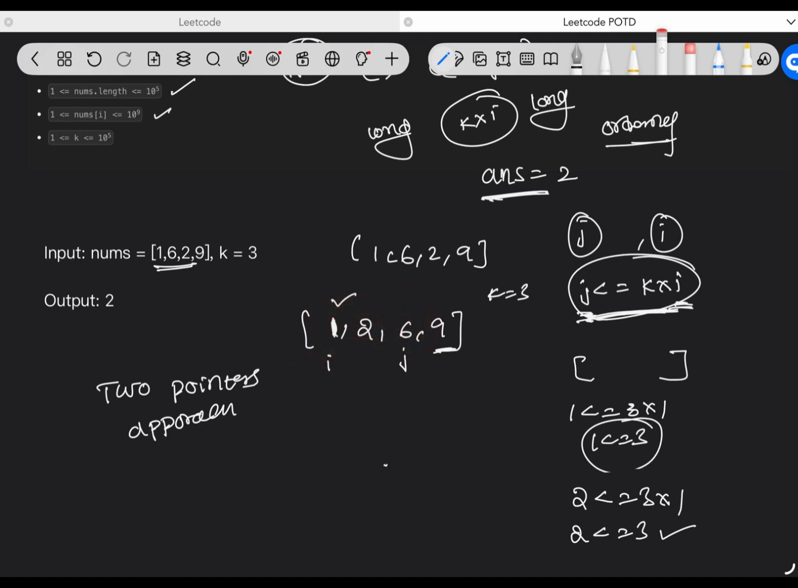So now we come to j. Now let's check this condition again. Is j less than or equal to our k into i? So j is 6, which is less than or equal to 3 into 1, which is 6 is less than or equal to 3. No, this is false. So now this window is not a valid window, right? So we cannot move further, right? If we add this 6 itself, it is not balanced.